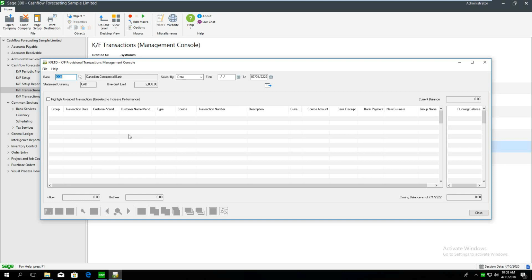The cash flow forecasting uses the concept of provisional transactions. A provisional transaction is a transaction that exists only in the cash flow forecasting module and does not affect any other Sage 300 module or the bank balance at any point. However, entering a provisional transaction allows you to see how the amount of that transaction will affect your bank balance.